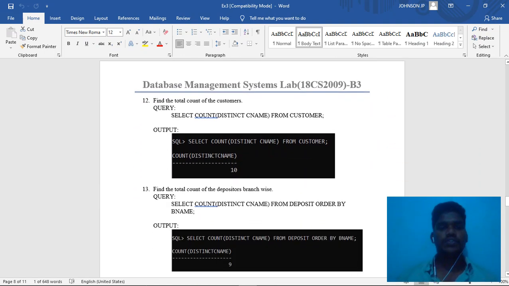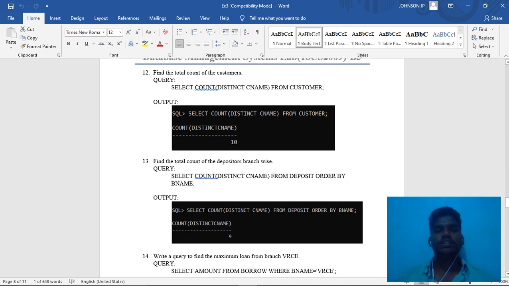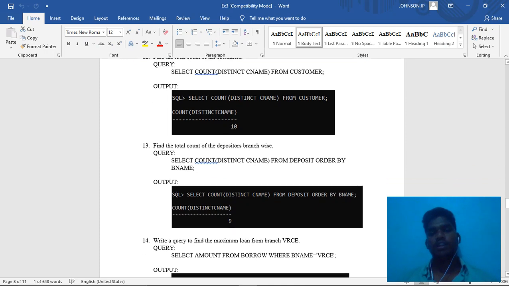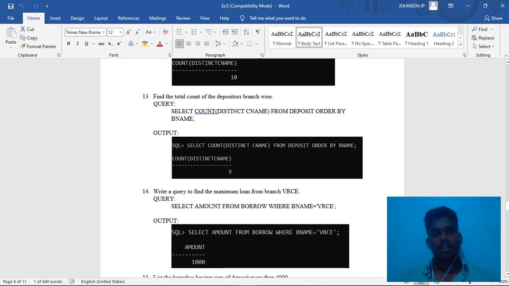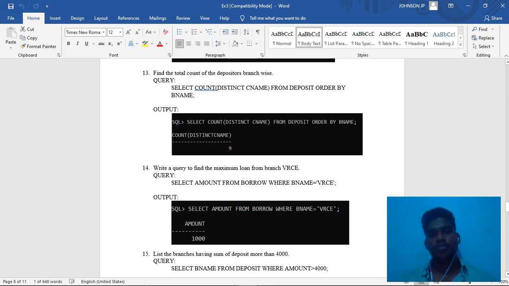Then the 12th question we see is find the total count of the customers. Select count of distinct CNAME from customer. So there are 10 customers. Then the 13th question is find the total count of deposit branch. So select count of distinct CNAME from deposit order by B name. So 9.